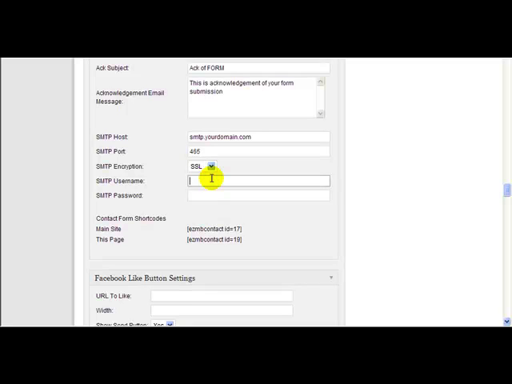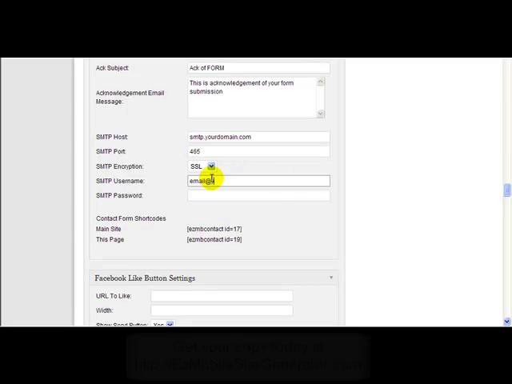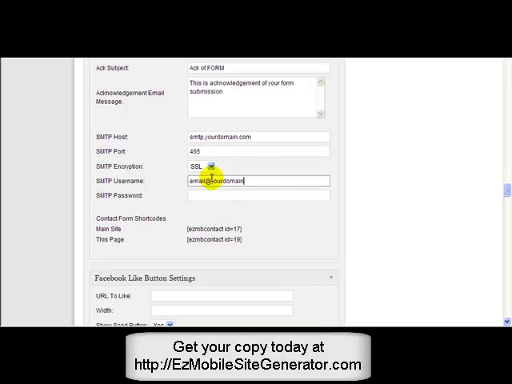The username is the SMTP username. Many times this is the email at yourdomain.com. That's the most common setting in there. And then obviously your password, whatever the password is in there. And that's really all you have to do to use SMTP.